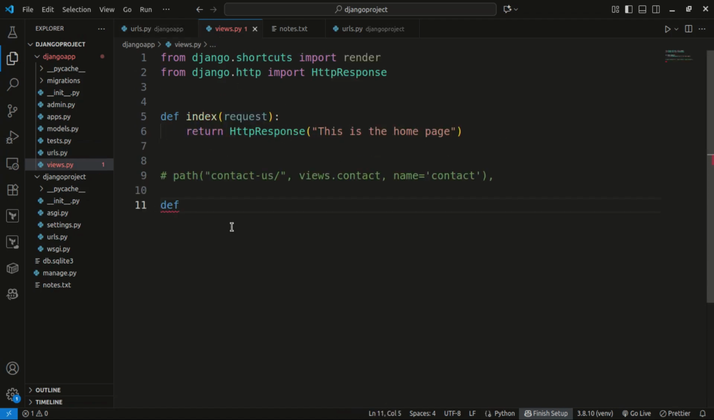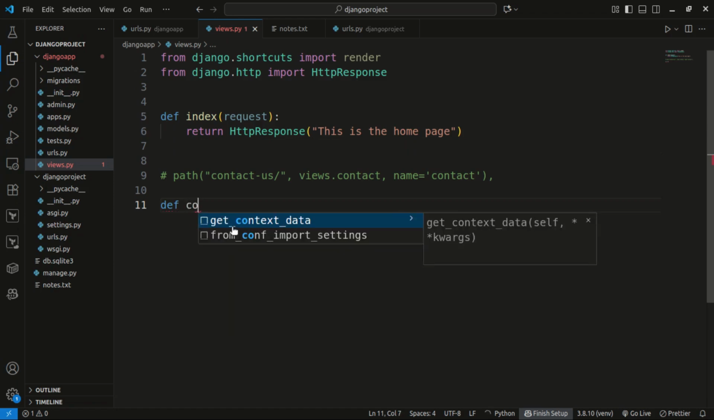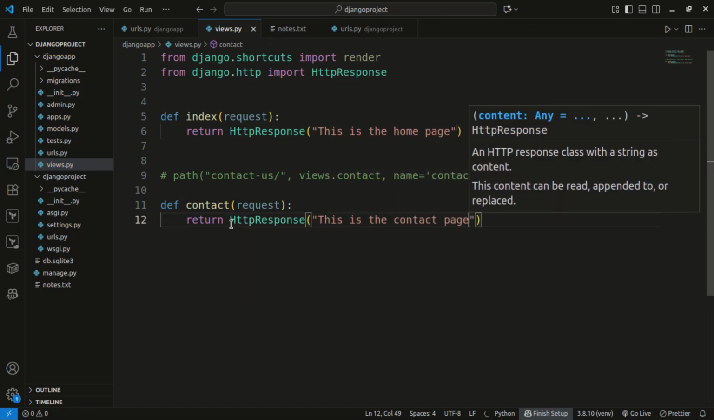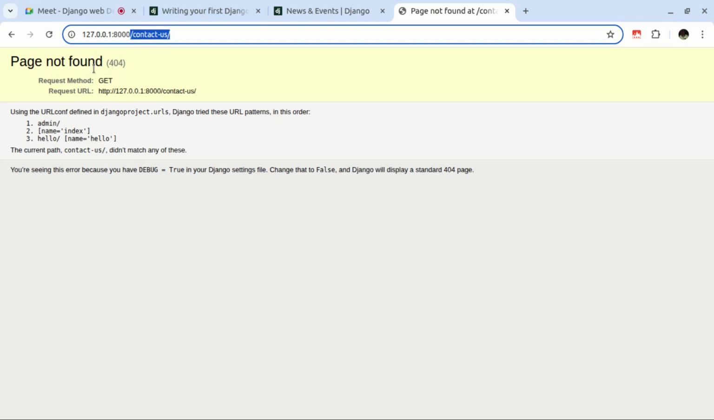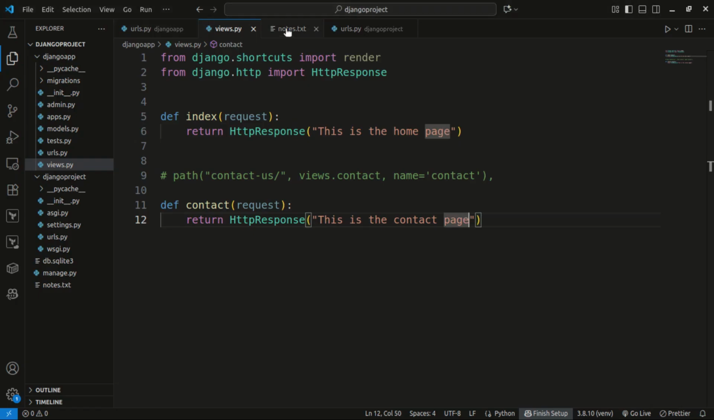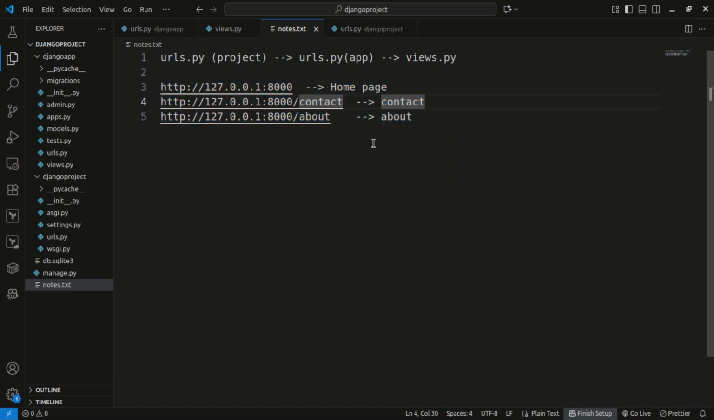So you come in here to the views.py, define contact, which you pass in a request. Then for now you can return an HTTP response with this page. Initially we were told that it is not found, error 404. If you reload, we see that this is the contact us page. Very easy. So let's go back here, view our notes. We should have contact us instead.